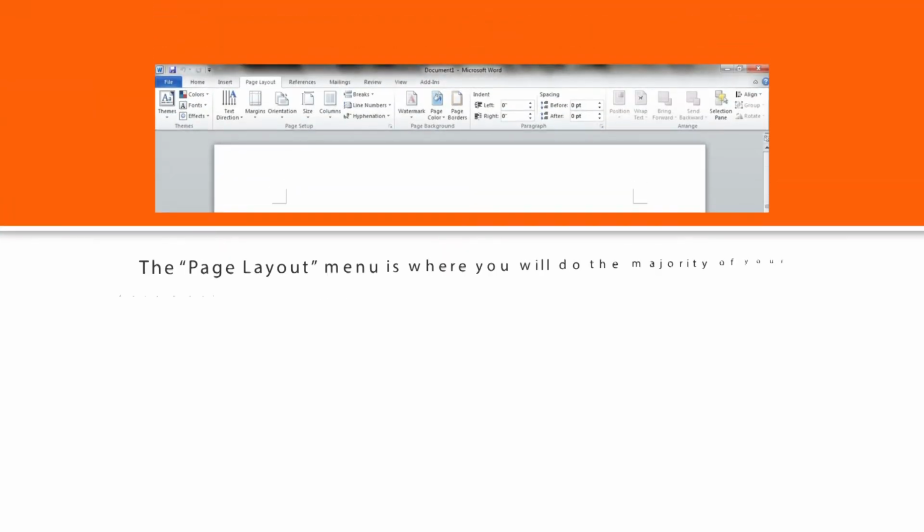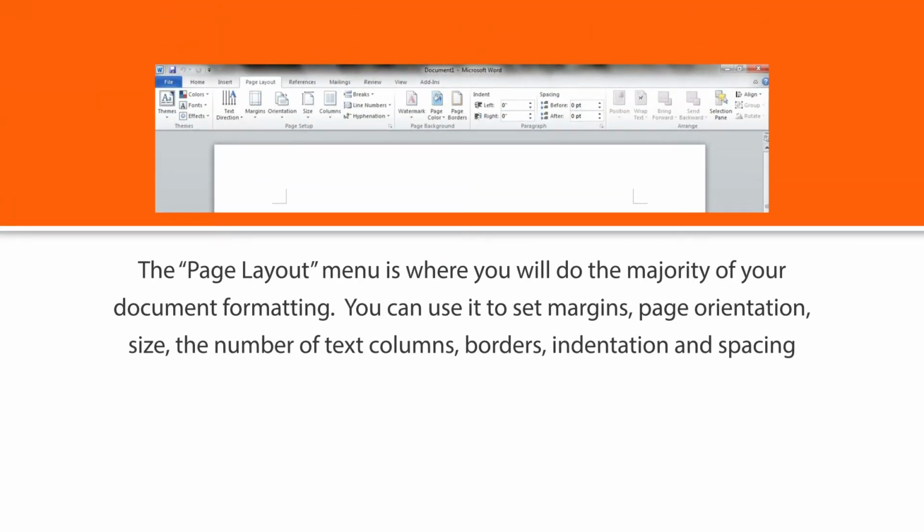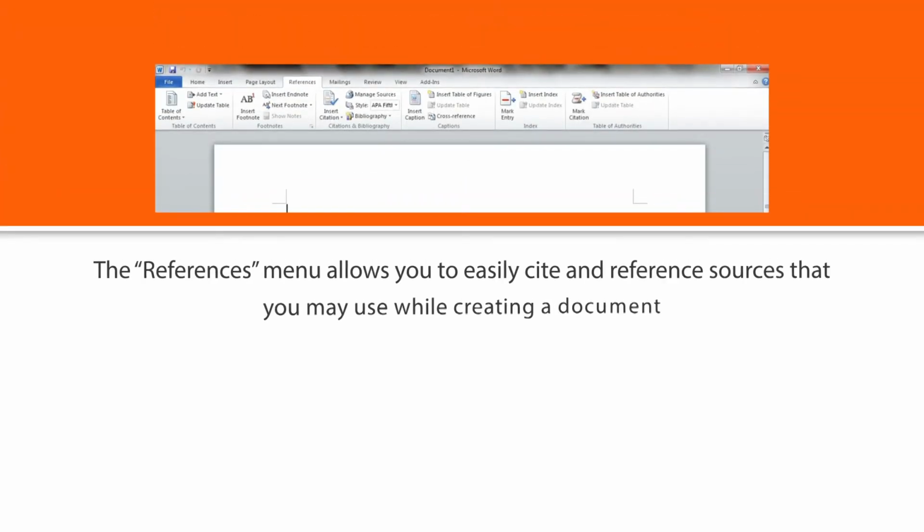Then you have the page layout menu, where you will do the majority of your document formatting. You can use it to set margins, page orientation, size, the number of text columns, borders, indentation and spacing. So this is the way, and by this way you can do the margins and other things. Text direction is there, then you can indent left, you can indent right, and the reference menu allows you to easily cite and reference sources that you may use while creating a document.